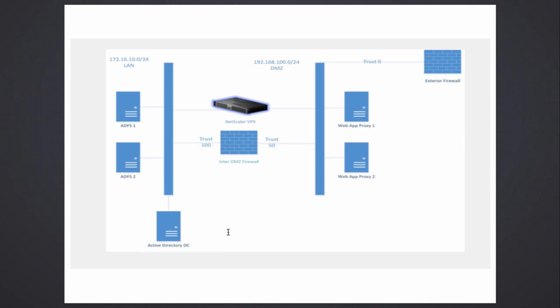So if you see the topology diagram that I've got on the screen at the moment, this is the lab that I've set up to do these videos. So you'll see on the left hand side I have a LAN network, a 172.16.10 network, which has got my domain controller, my 2 ADFS servers, and that's pretty much all. I have a firewall that separates a DMZ, which has got the web application proxies.